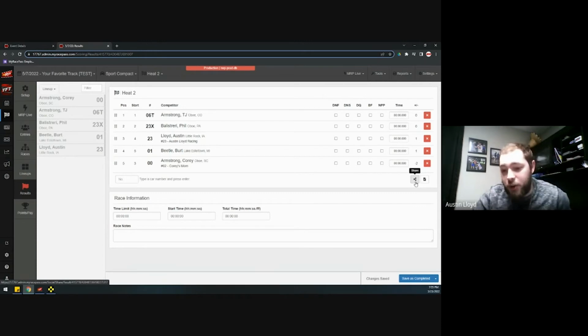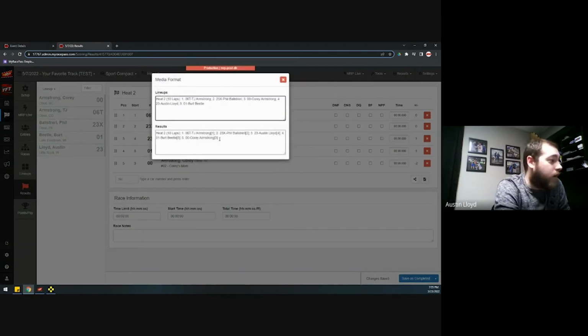For every race that you run, there's a share button down here on the results tab, so you can share your results to social media in one click. There's also a media format button, which just gives it to you in a string of text. The only thing I use this for is to copy the A main finish into a news release or a race recap news article that I'm writing. That way the whole finishing order can be in there. But it is available for you if needed.